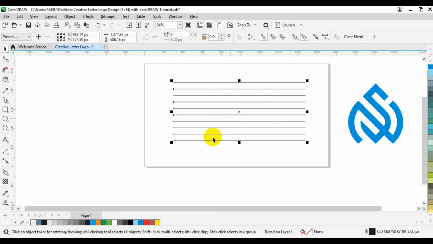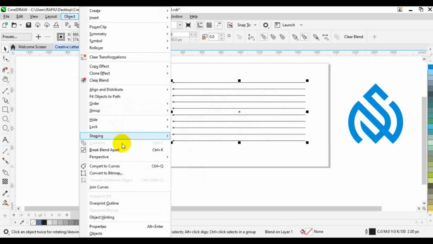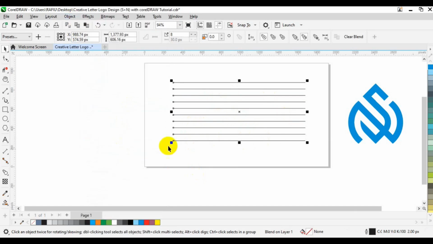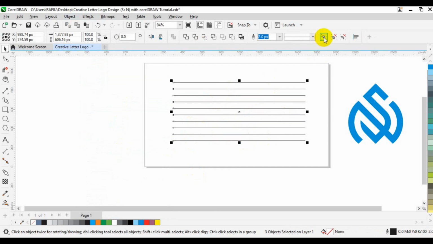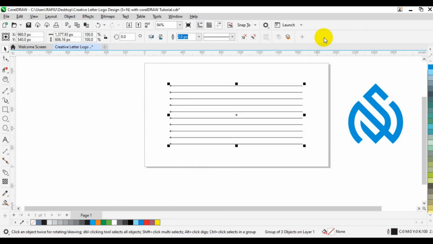Once you blend them together, the next thing you need to do is to come to the home tab right here, go to object. From object, make sure you go to break blend apart. So having broken the blend apart, you have to come to the home tab here and make sure you group. Next thing you need to do is to press P to centralize. So the next thing you need to do is to make a duplicate of this stroke. For you to do that, just press Ctrl C and press Ctrl V to paste.